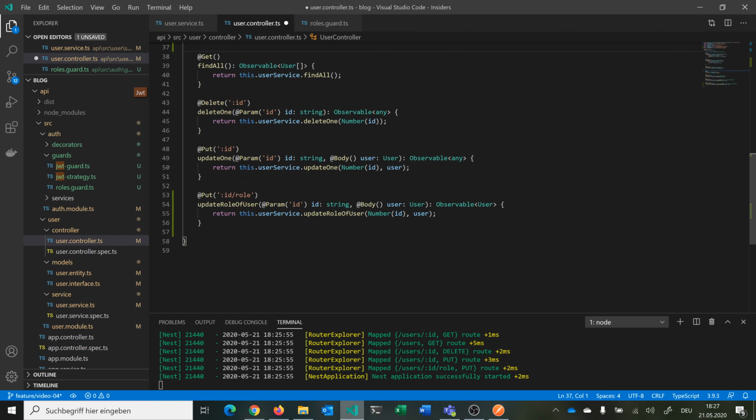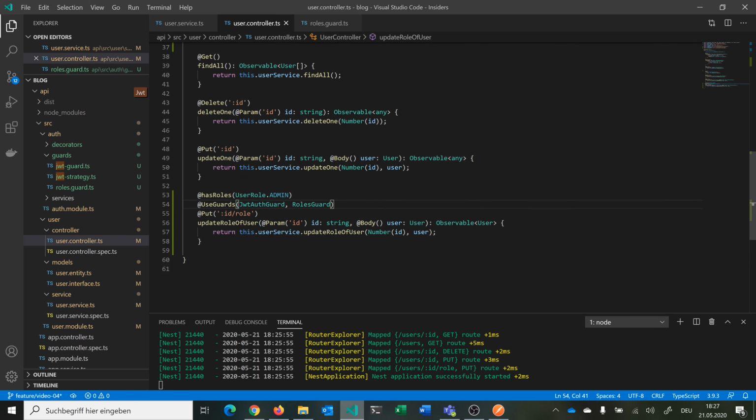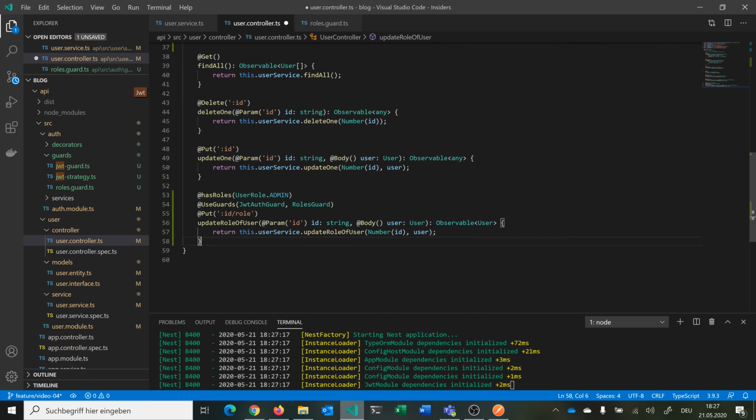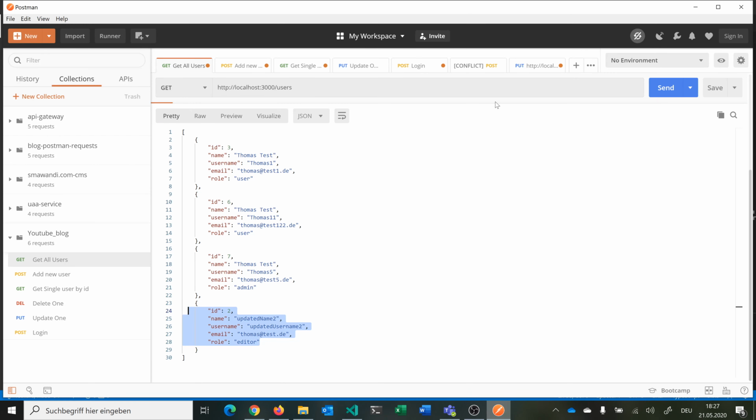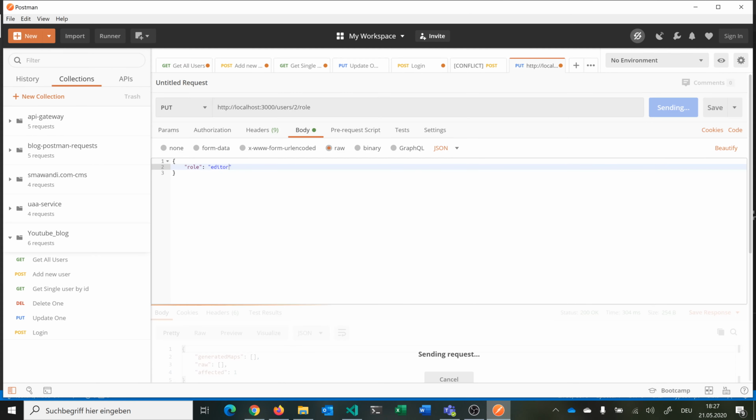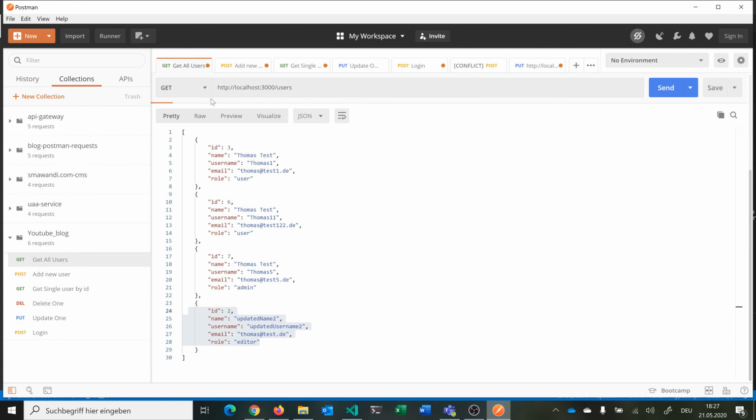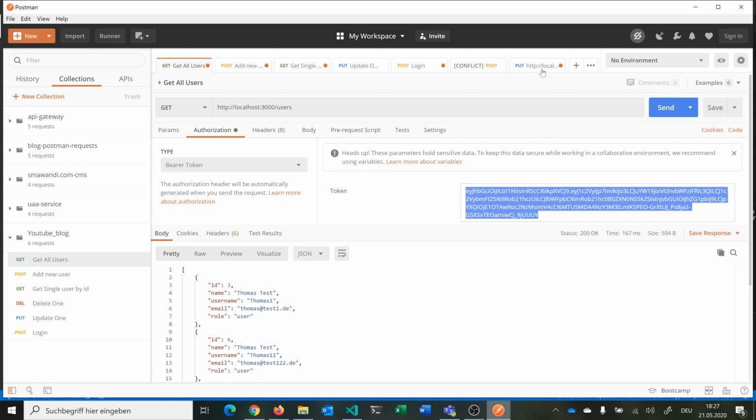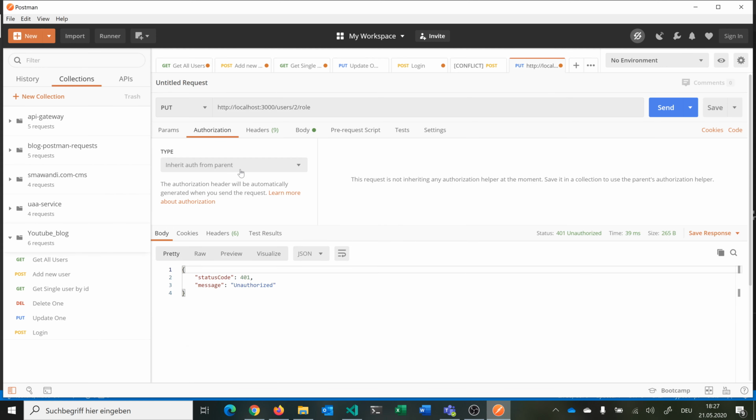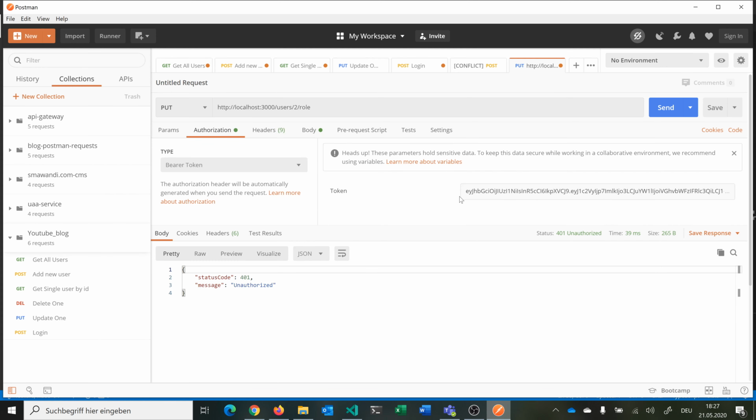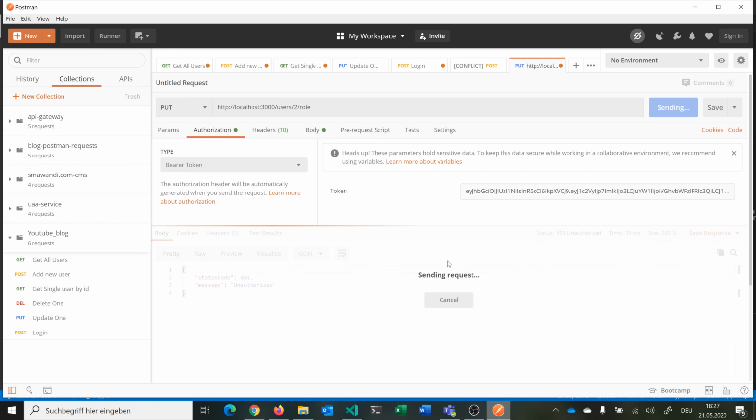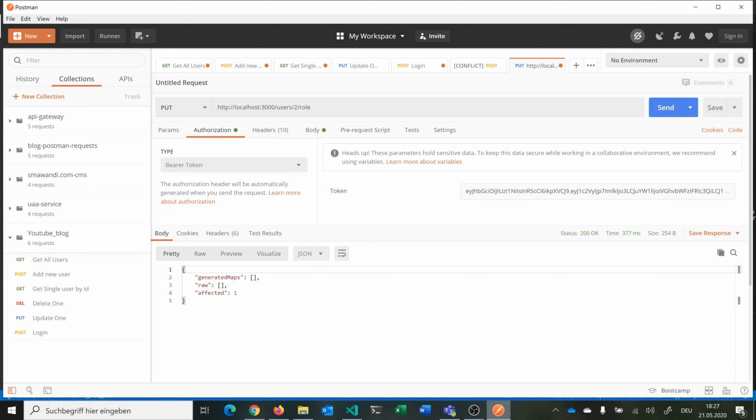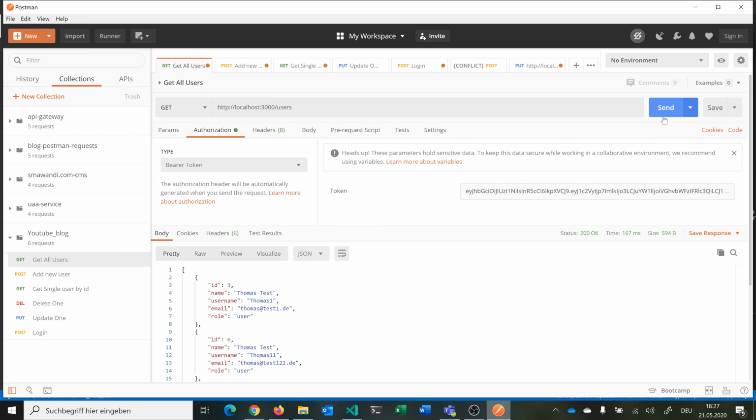So we remove this annotation so that we create it from there to here. And so if we run this now, we should get that we are unauthorized. But if we are getting our token from here, and we also add here our bearer token, then we get affected one. Here, and this should work.